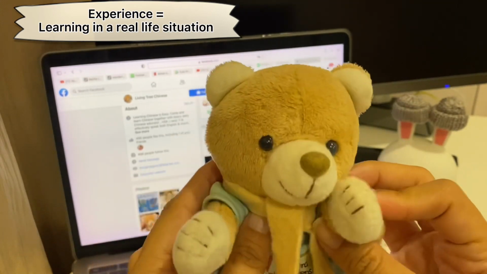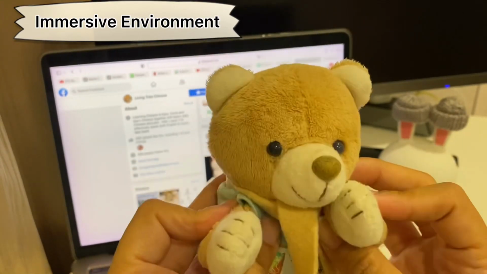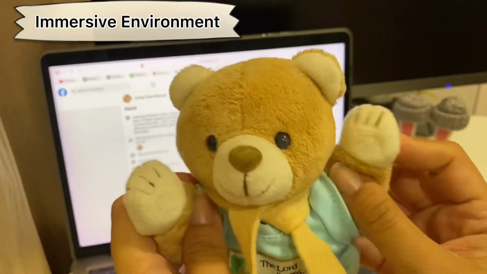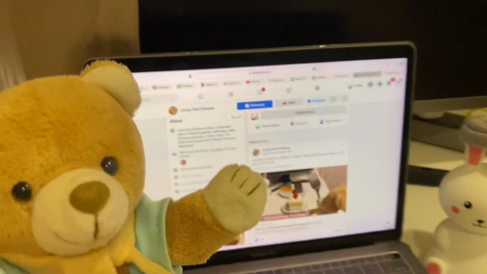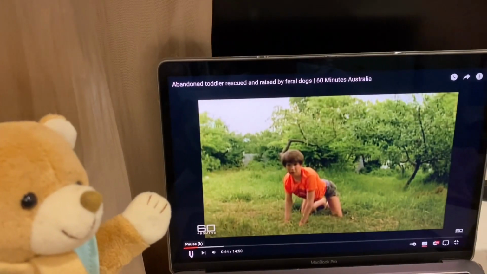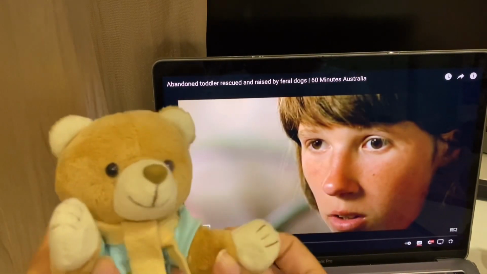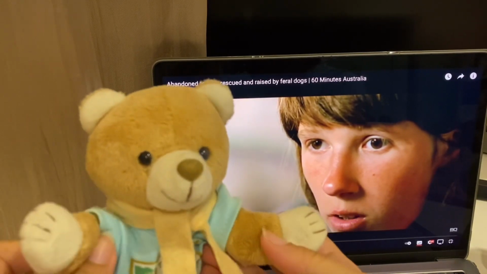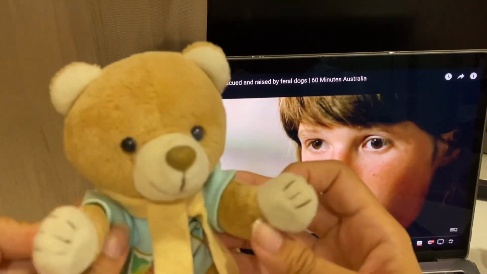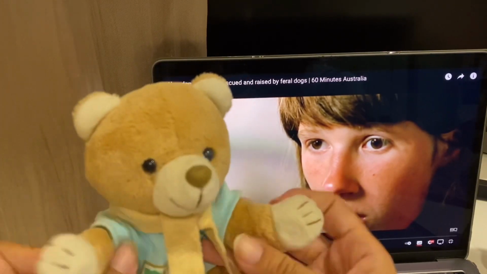Okay, let me show you an example. Why is it important to have authentic experience? Why is it important to have an environment to learn Chinese? Okay, so now let's look at this video. So you see, this girl has been abandoned and she left the dogs and they had communicated by barking. And so in the end, she was immersed in the environment and then she was able to speak the language of the dog, in a sense.